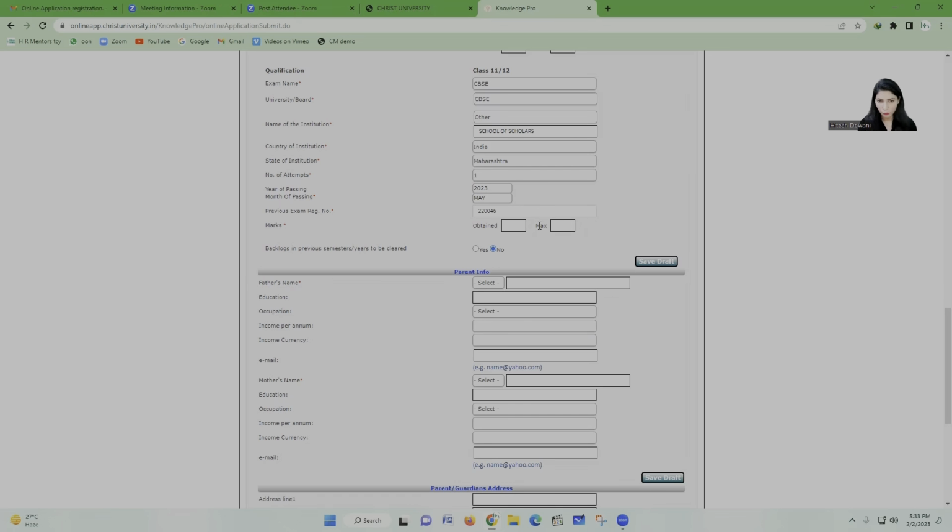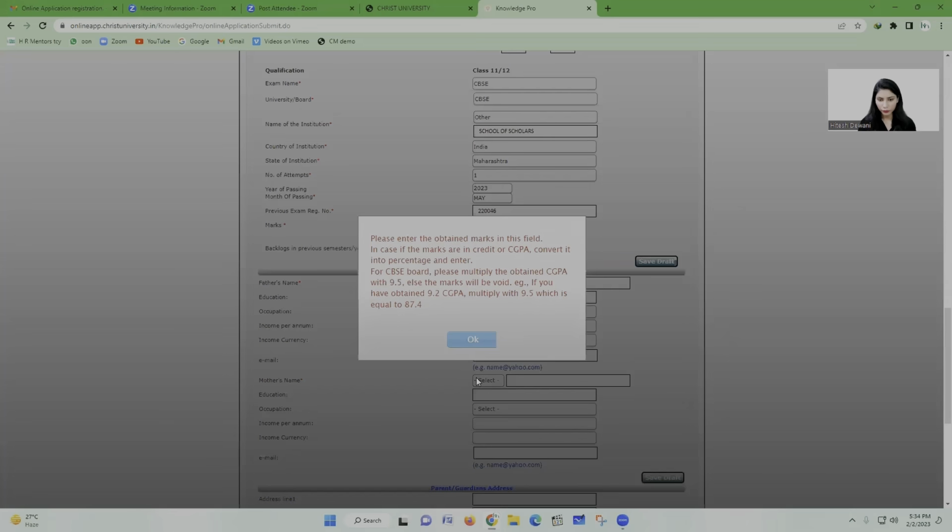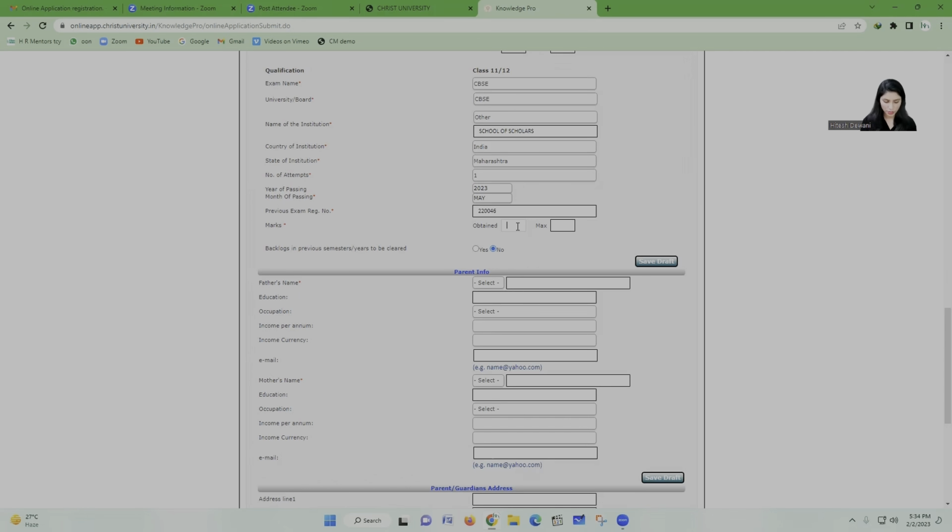Okay, now marks obtained, again for marks obtained if you are putting percentages, then both blanks should be in percentages, maximum percentage and obtained percentage. If you are putting it in marks, then you have to put obtained marks and maximum marks. Okay, so I am going with total number of marks, so I will type 415 out of 500.